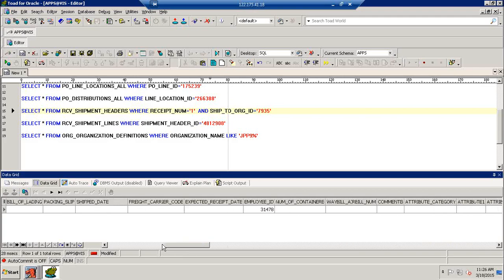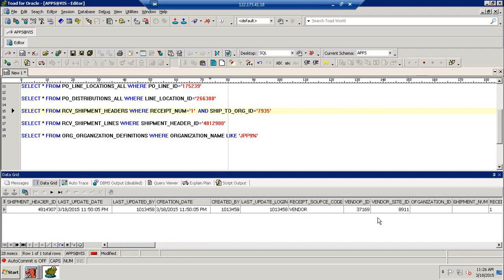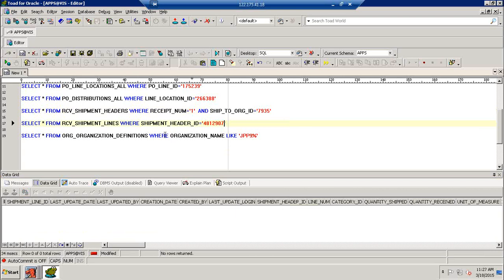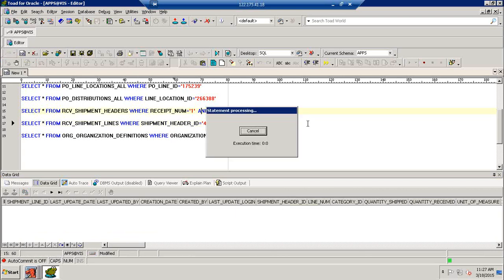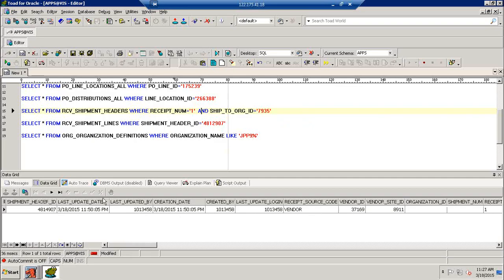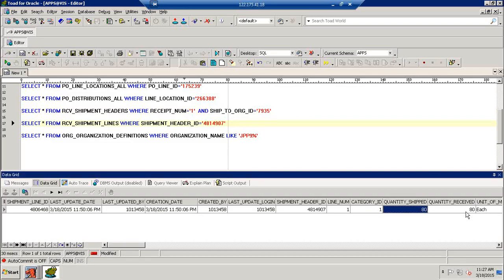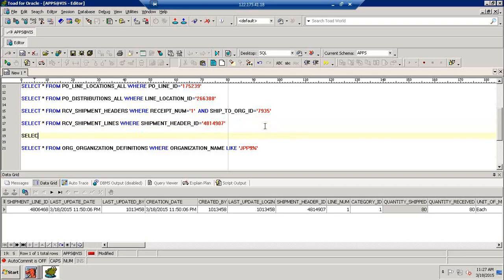Then here we have a receipt number. We don't have the shipment number because we didn't give any shipment number, right? Next, observe that the vendor ID is applicable for our supplier. Then here we give 907. Here it clearly shows the shipment header ID 4814907. Quantity shipped and quantity received, both are applicable.